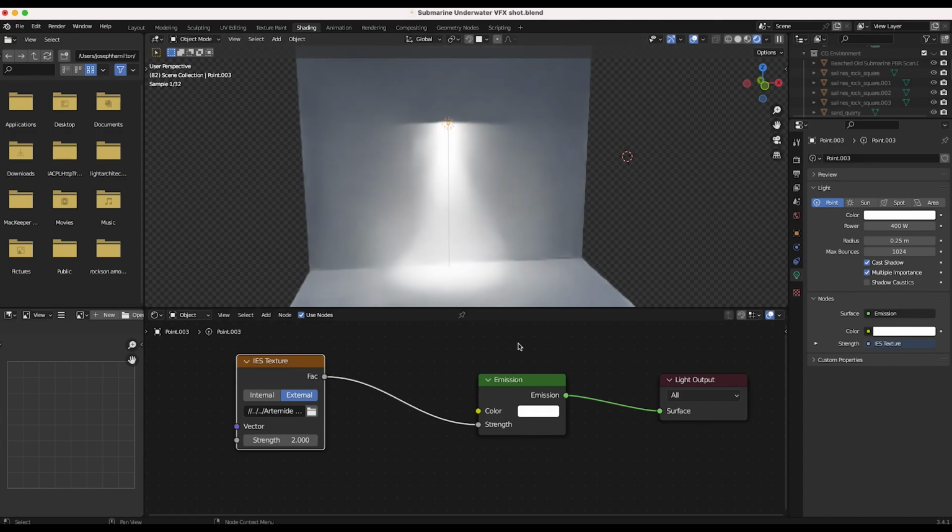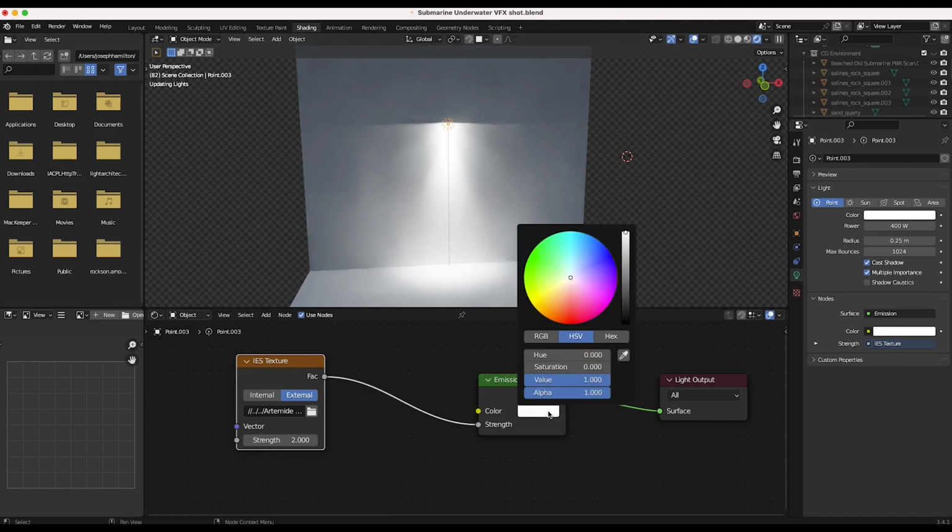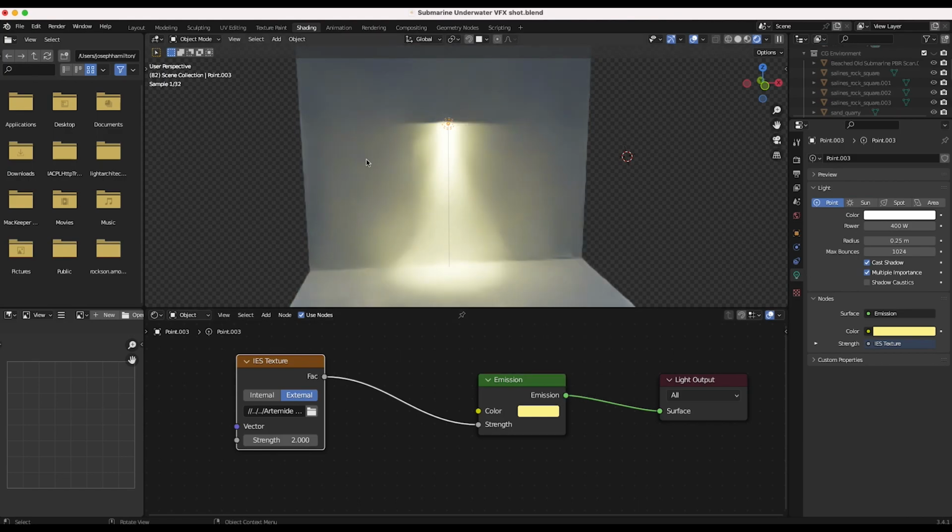And then you can also change the color of this light source as well with this emission control right here. So if we want to make it a little warmer, we can definitely do that here, give it a little bit more warm feel to our scene. And yeah, now you have a little bit more texture on the light source itself.